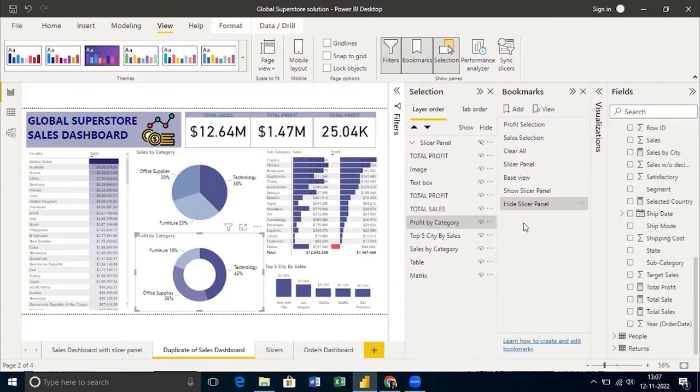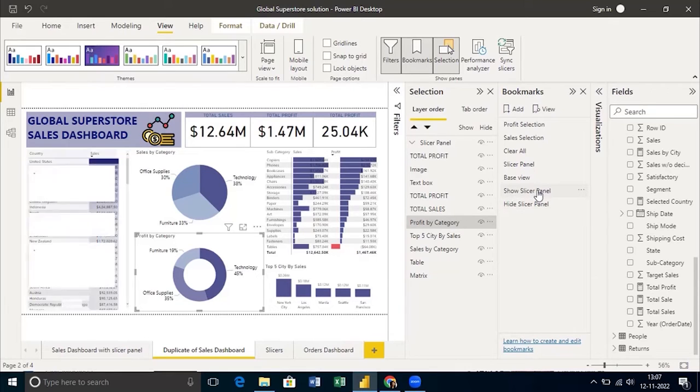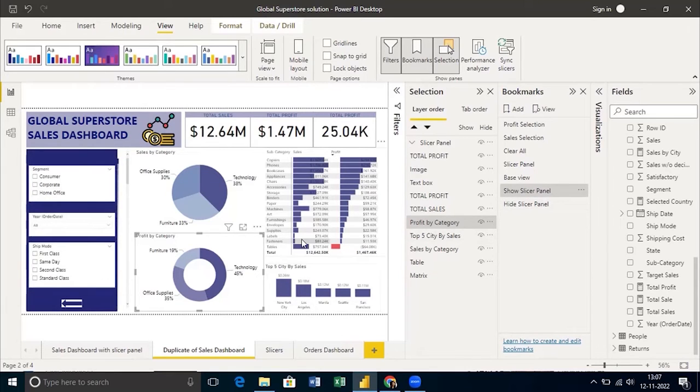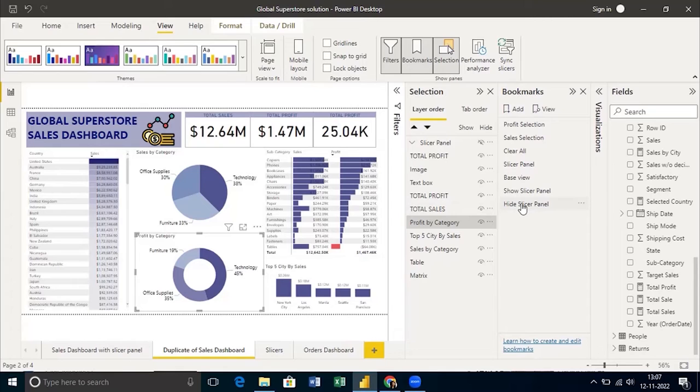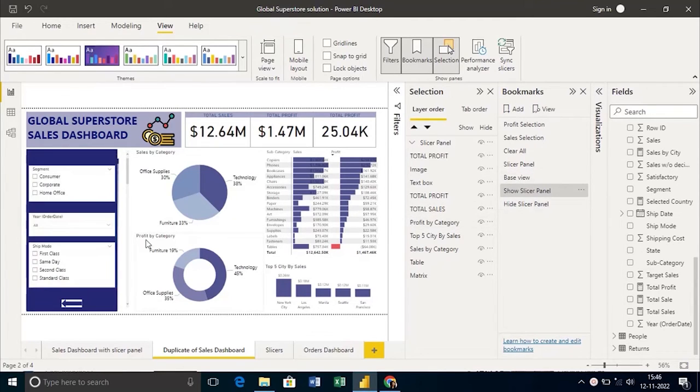So in this way, we have created two bookmarks. Let us try it out with the slicer panel. And this one is without the slicer panel. Now I'm going to connect my arrow with the bookmark. So I will select it.